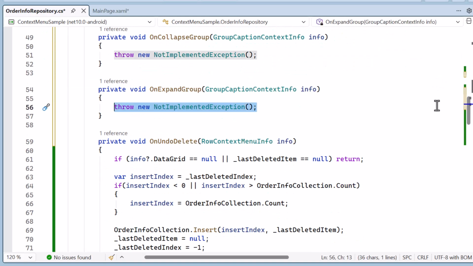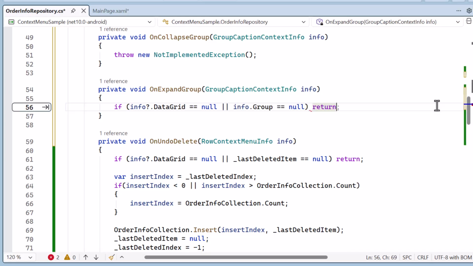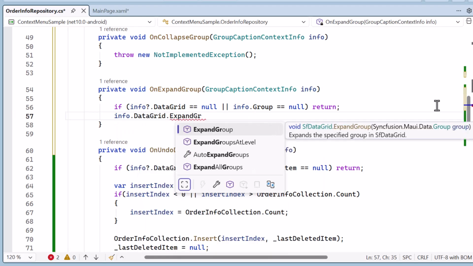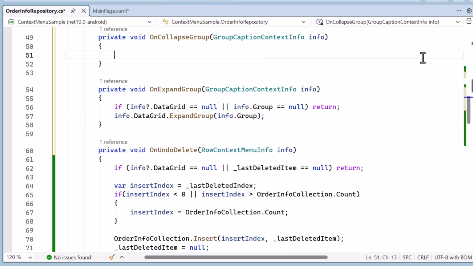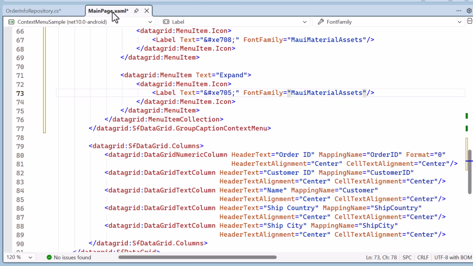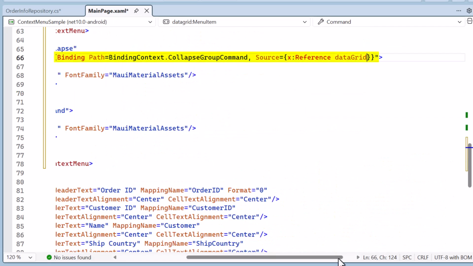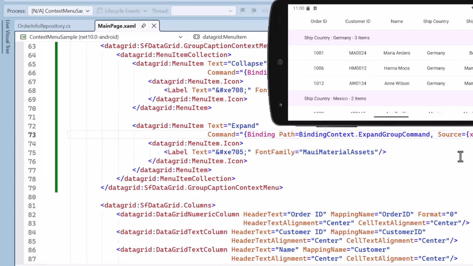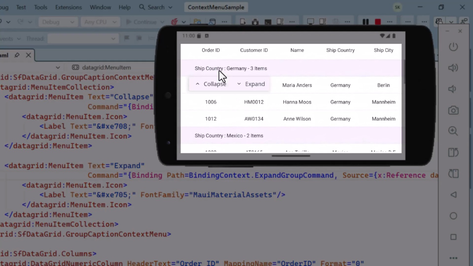In the onExpandGroup method, I check whether the data grid or group in the context is null and exit early. Otherwise, I call the expandGroup method and pass the specific group to expand only that group. Similarly, in the onCollapseGroup method, I check the context and then call collapseGroup in the data grid for the selected group. I move to the main page XAML file and bind the command property of each context menu item to the corresponding view model commands, collapseGroup command and expandGroup command. When you long press a group, you can collapse or expand it as needed.